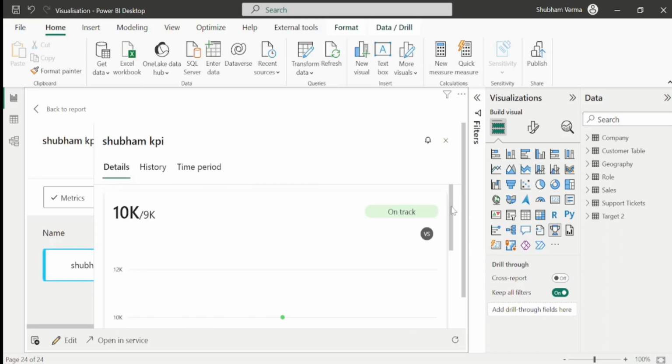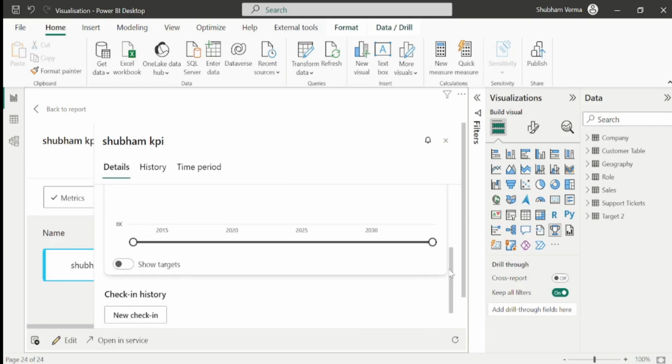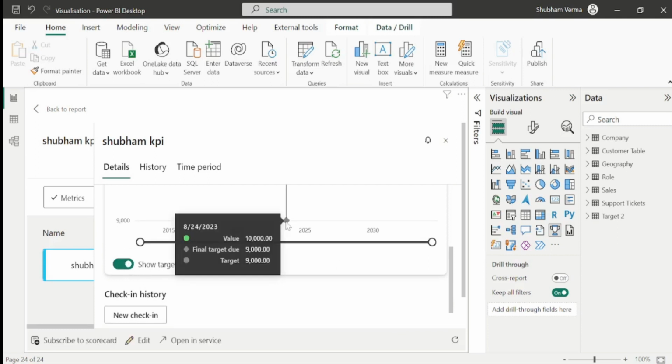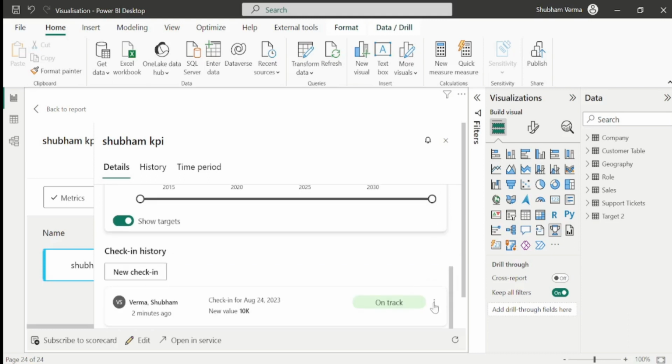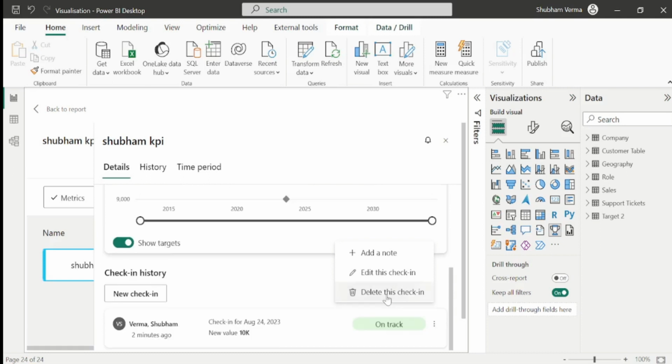Now let me scroll down. See, here it is giving me the option of show targets. Let me turn it on. Now we can see our target line, whose value is 10,000, and the final target due is 9,000. Now let me scroll down again. Here we can see three ellipses. Let me click on these ellipses. We can see three options: add note, edit this check-in and delete this check-in. With the help of delete this check-in, you can delete this check-in.